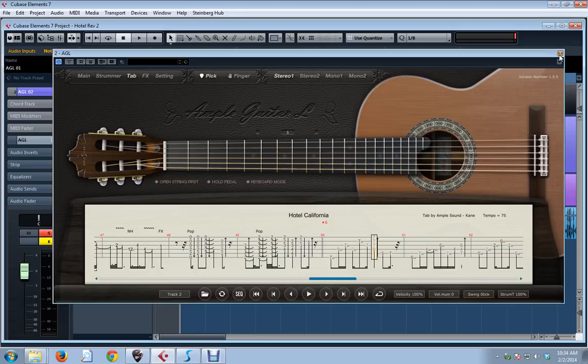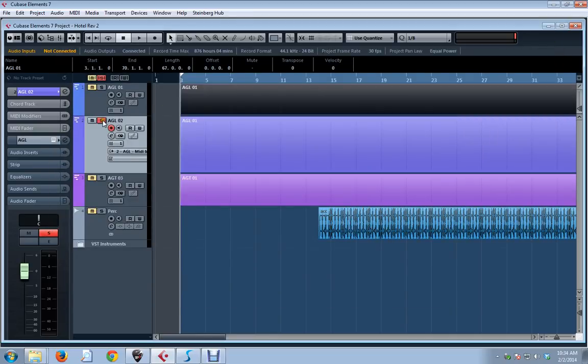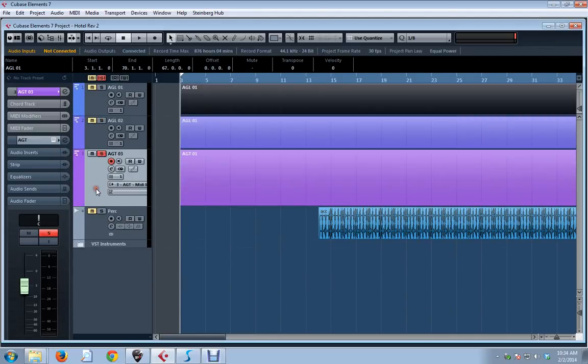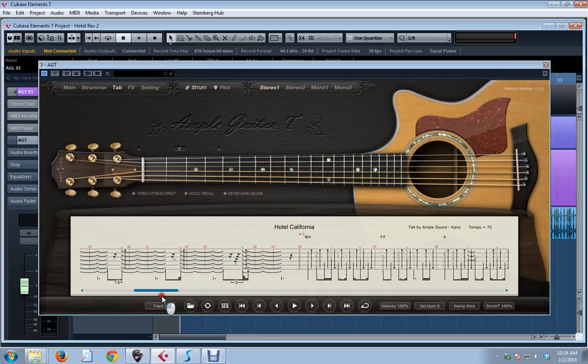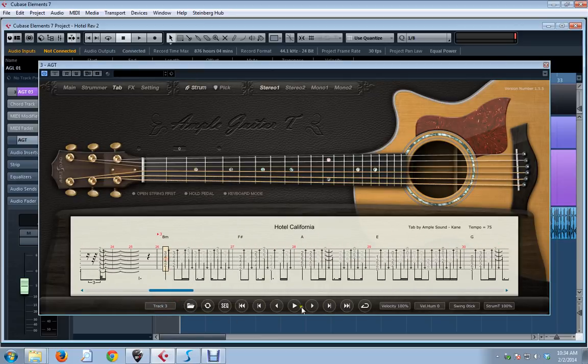Okay, let's take a look at track 3. And in this one, I have an AGT, a Taylor, which is going to take care of the strumming for us. I'm going to bring that forward to the iconic strum. Here we go.